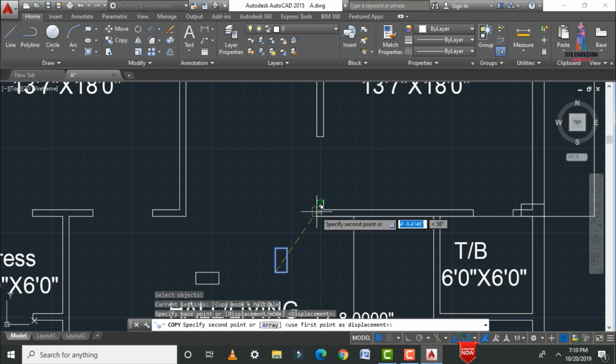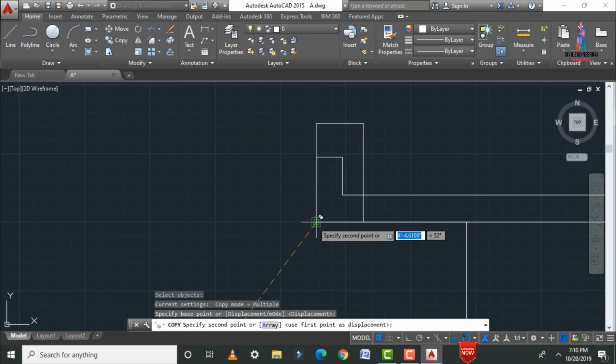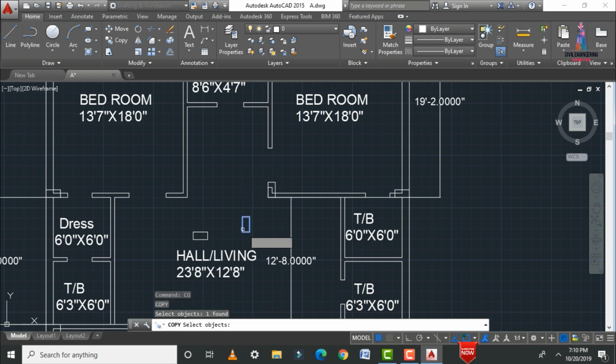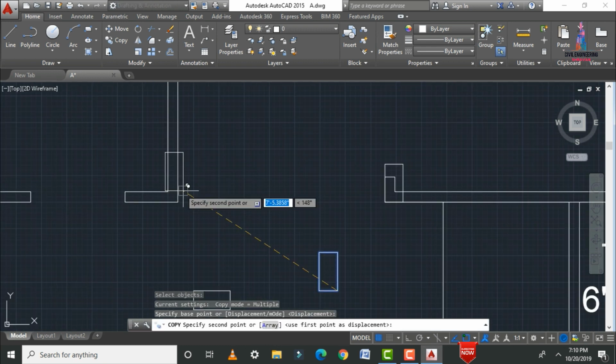Let us consider. Click on copy here. Copy this respective base point. Again, in the same process we need to select the copy, select this, click on enter, copy, and select the respective point here.